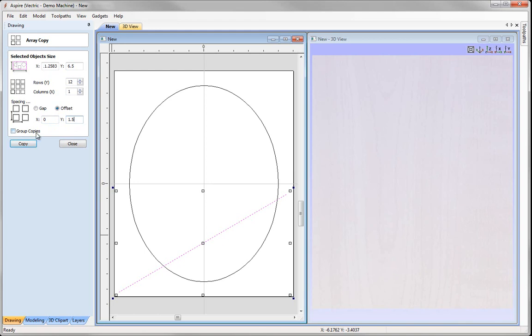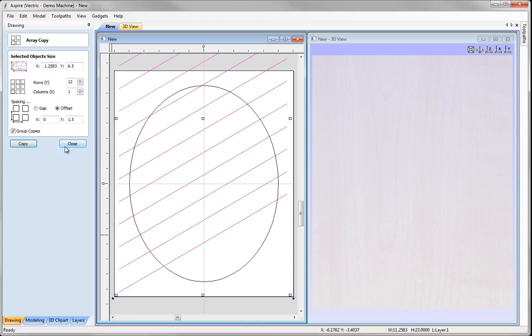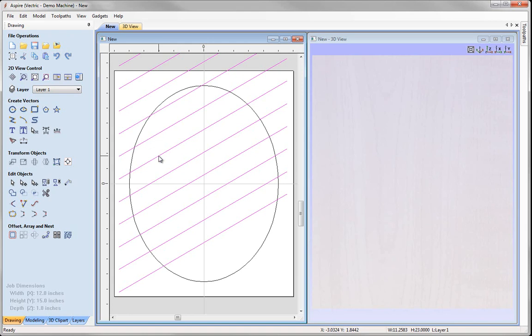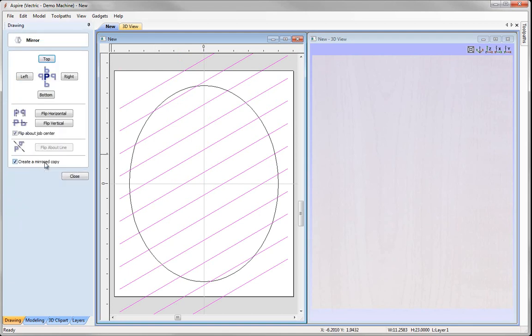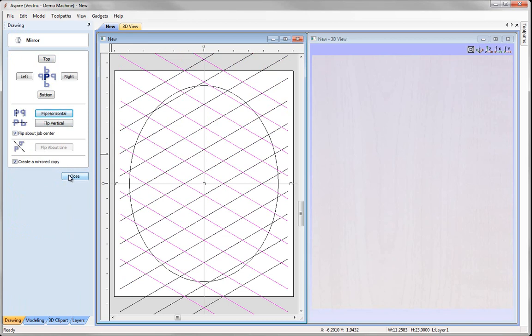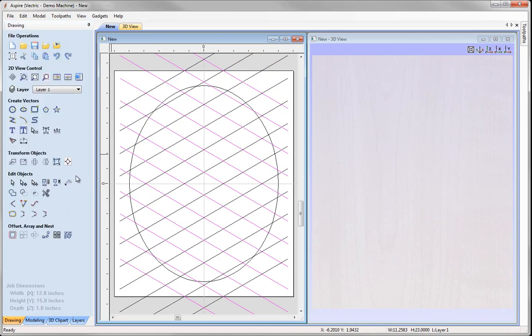And you can see a new option here in Aspire 4 is the ability to group together the copies when we array them. So I'm going to choose that option because that'll make it easier for me to manipulate these after we've made these copies. So hit the copy button, hit close. You can see if I deselect and click that they're all grouped together. Now I can hit F9 on the keyboard to center those. And then with those selected I'm going to click on Mirror Selected Objects. Choose the option to flip about Job Center and create a mirrored copy, and click Flip Horizontal in order to create this kind of diamond mesh pattern.